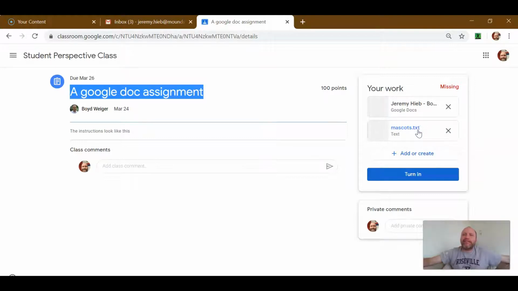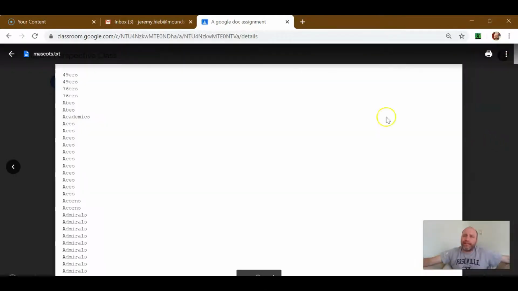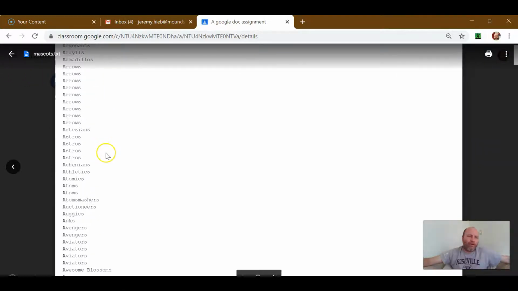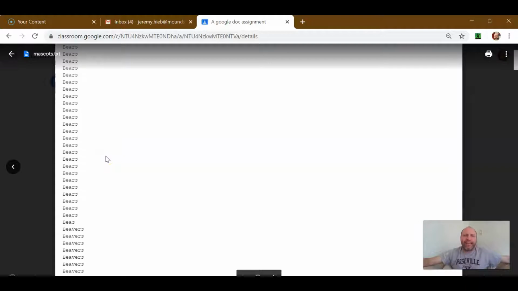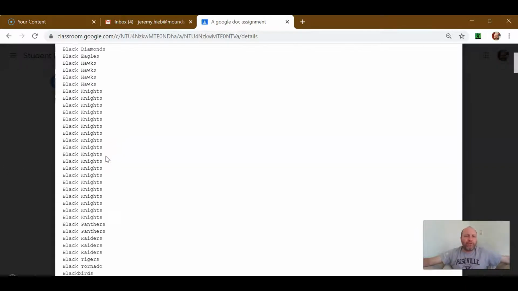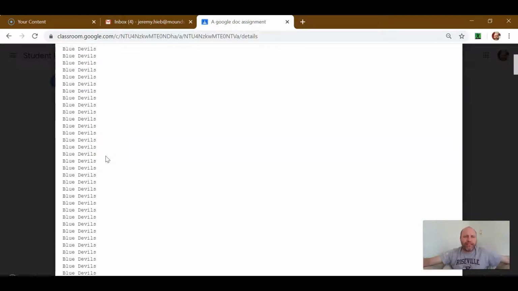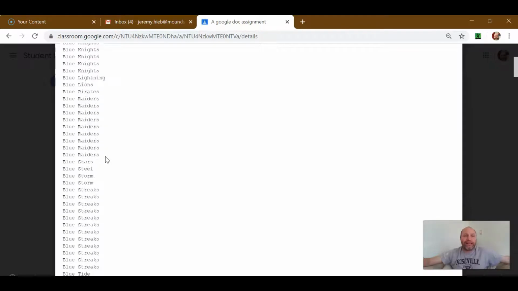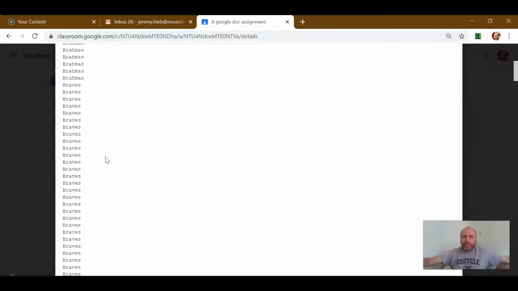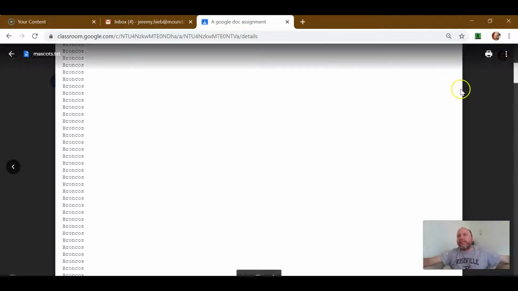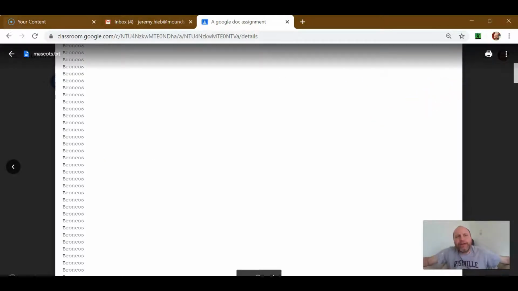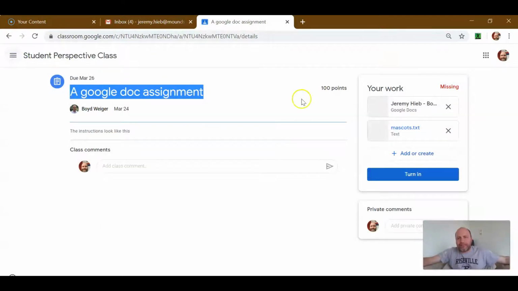I want you to click on that, not on the X, on the actual thing. And you can see that these are mascots. It's all the mascots in college football, and if a name is used often, then it has more of those. You can see there's lots of Blue Devils, Bobcats, Braves, whatever. So this is a big file. 17,000 team mascots are on here. Nobody wants to type that in on their own.